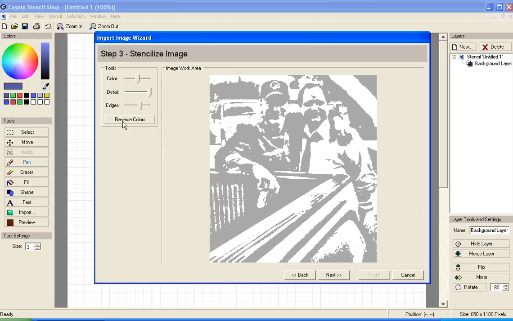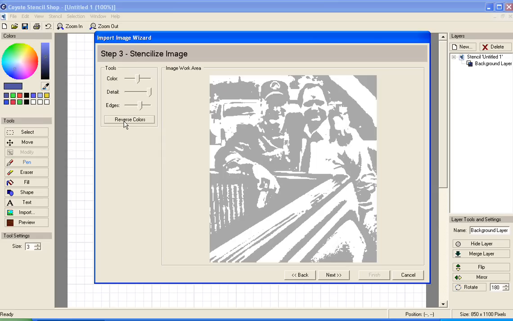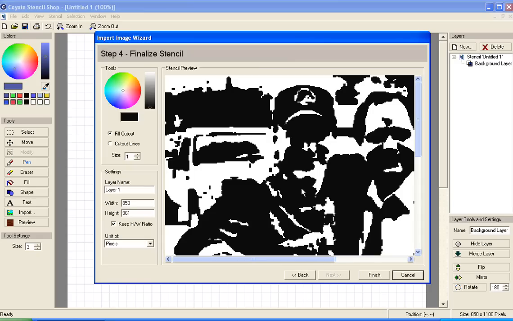One more point is that you can reverse these colors. Black becomes white, white becomes black. In certain instances, pictures come in and they don't convert well. Try this button. It may ease your pain. Now we've turned it into a stencil.